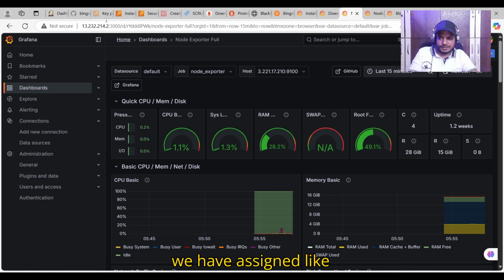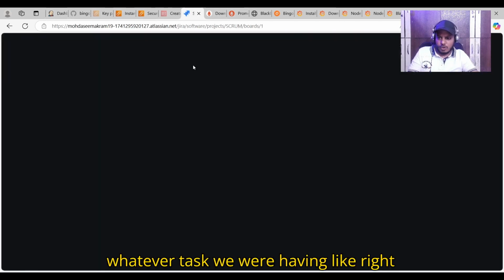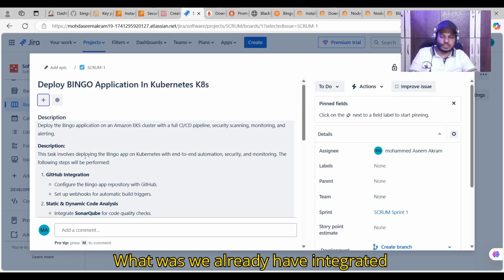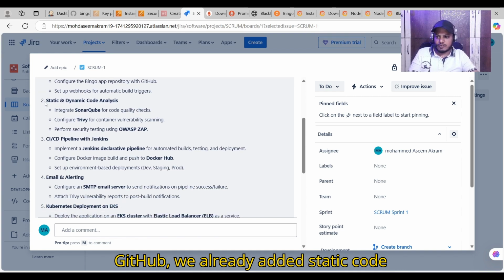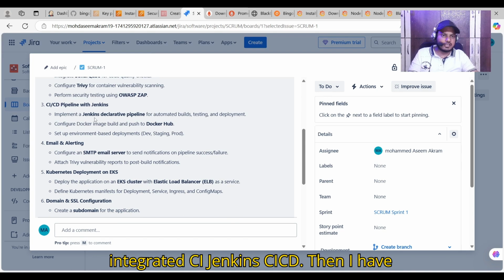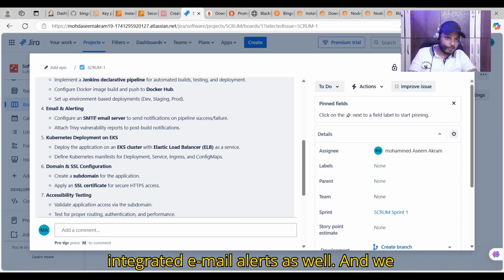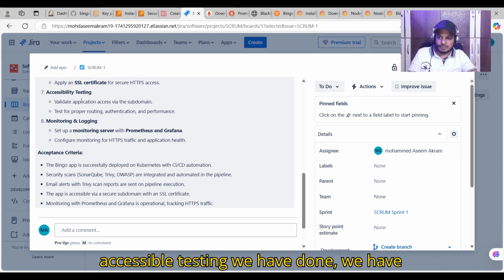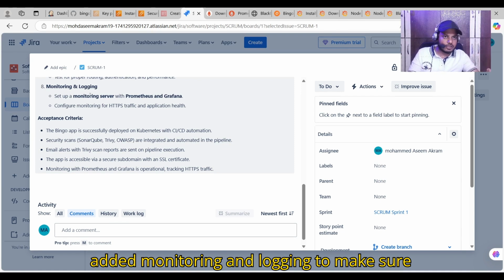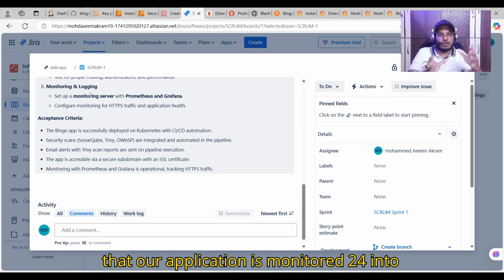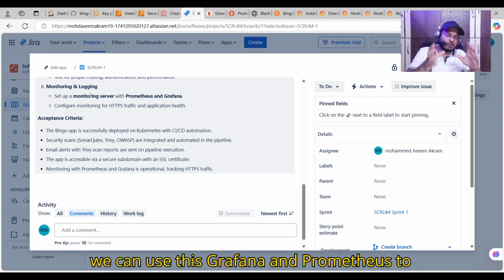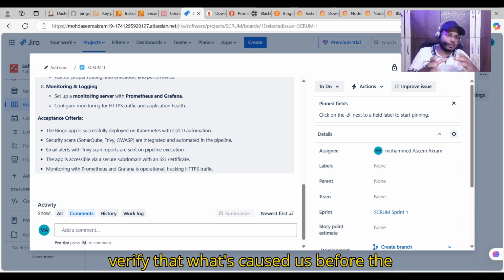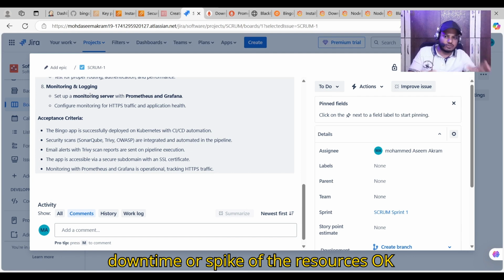So whatever task we were assigned, like the task of the Jira, right? What was assigned to us. We already have integrated GitHub. We already added static code analysis. We have integrated CI, Jenkins CI/CD. Then I have integrated email alerts as well, and we have deployed to Kubernetes Cluster, and we have added domain access as well. So accessibility testing we have done. We have added monitoring and logging to make sure that our application is monitored 24 into 7. In case of any disaster, we can use this Grafana and Prometheus to trace down and do a case study to verify what caused the downtime or spike of the resources consumption.